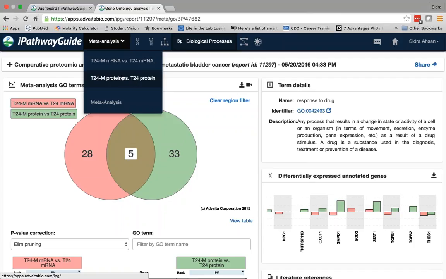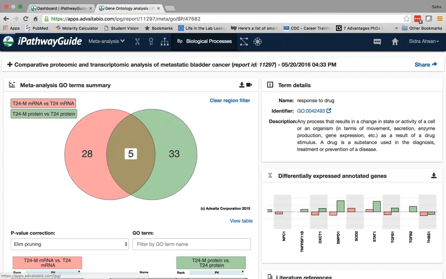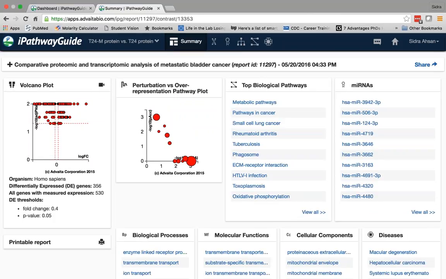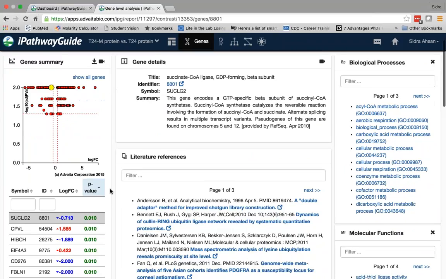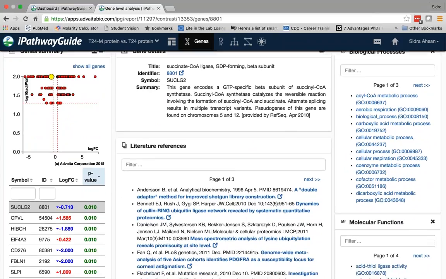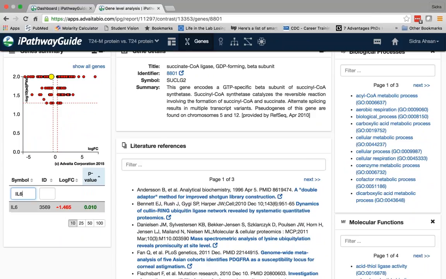So I'm going to click on this T24M, the proteomic data set, the single contrast between the metastatic and the non-metastatic bladder cancer cell line. I can quickly go to the genes page here, where it shows me all of the genes that were measured and were significant in this data set. I can type in my gene of interest, which is IL-6.